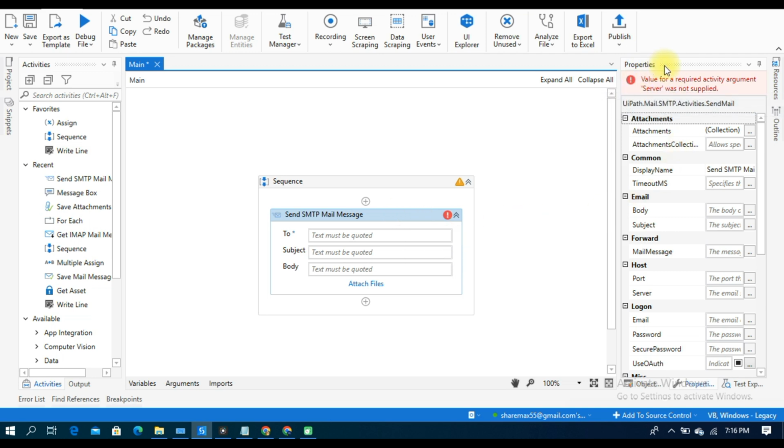Click on this activity. Here you can see the properties pane, and here you need to configure the properties like server, port and host, and you need to provide the email ID of the sender and the password. Here you need to provide the recipient email ID or recipient email address, the subject of the mail, and the body. You can also find this server name and port number from Google.